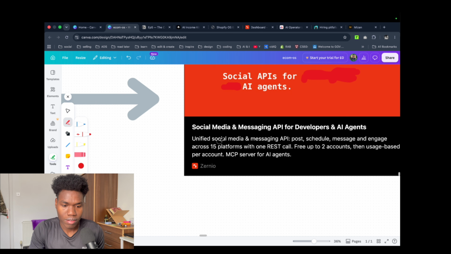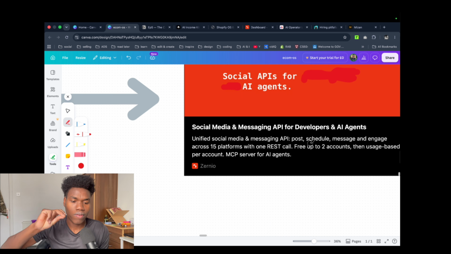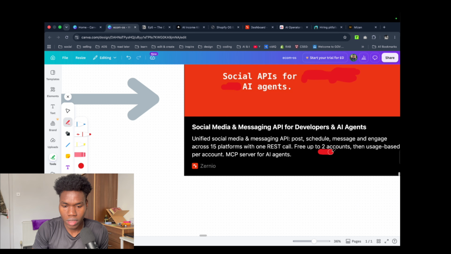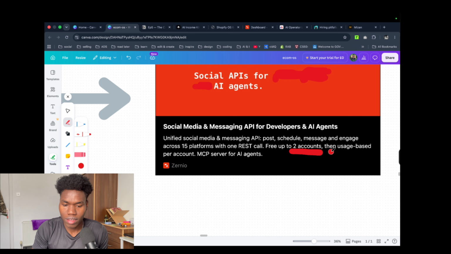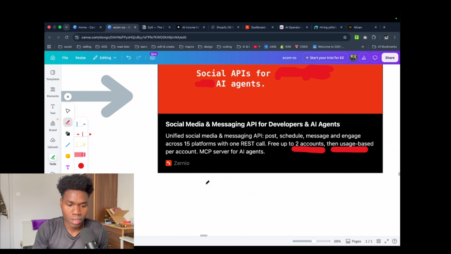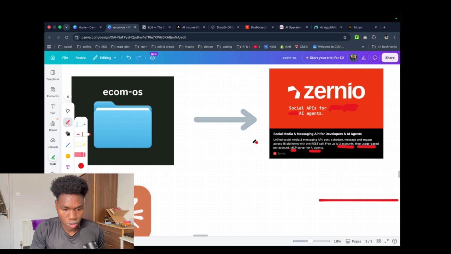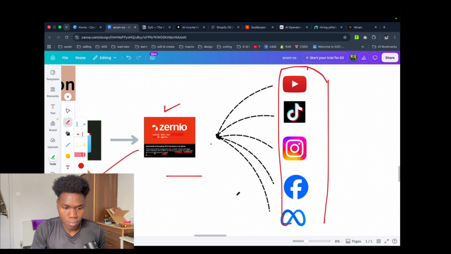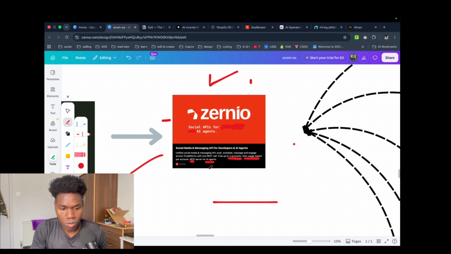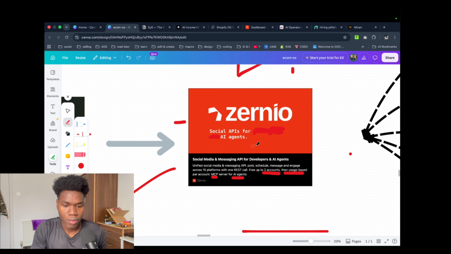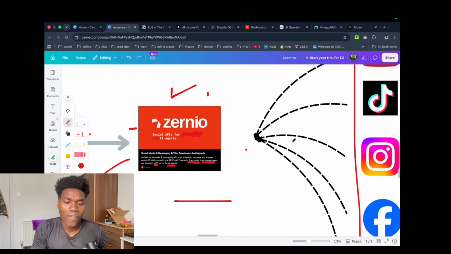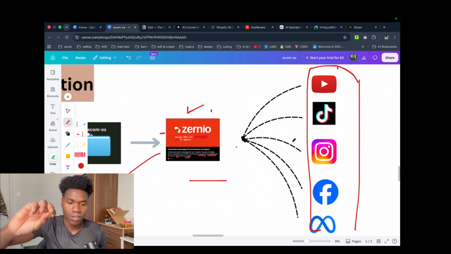So it's a unified social media messaging API: post, schedule, message, and engage across 15 platforms with one call. You can post to all of these platforms. And the best part is you could start for free. You have 2 accounts, and after that it is usage based per account. So we have MCP and we have API. We get the API of this platform and give it to Claude, and then we connect all our social media platforms to this platform and schedule our posts here, and this platform will handle the scheduling into all of these social media.